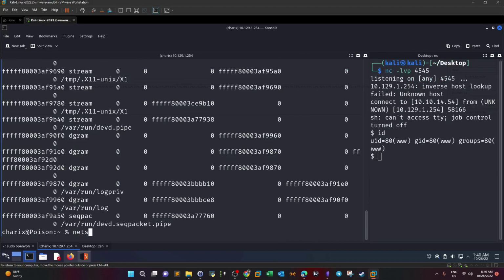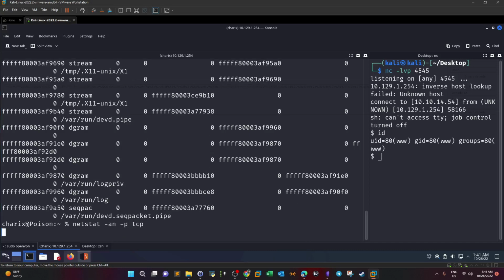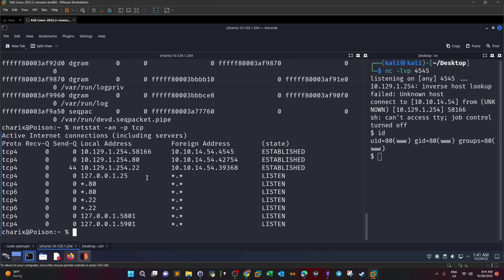Netstat -an -p TCP, maybe only TCP connections. As you can see, the machine is listening on various ports. It's listening on port 8022, and we have 5801 and 5901. It's not clear yet what these ports are, so we have to find out by looking at the process list.